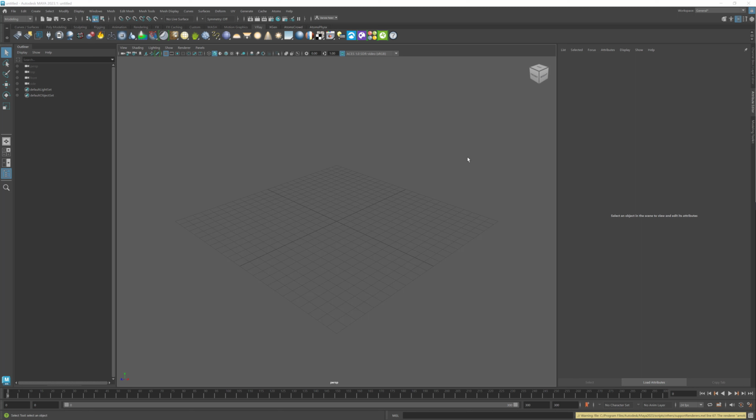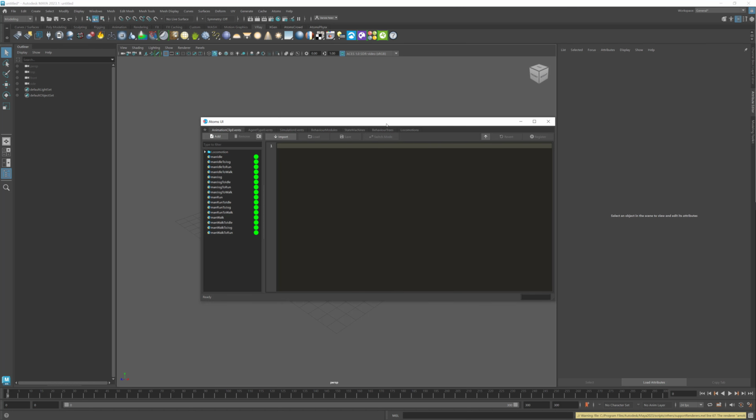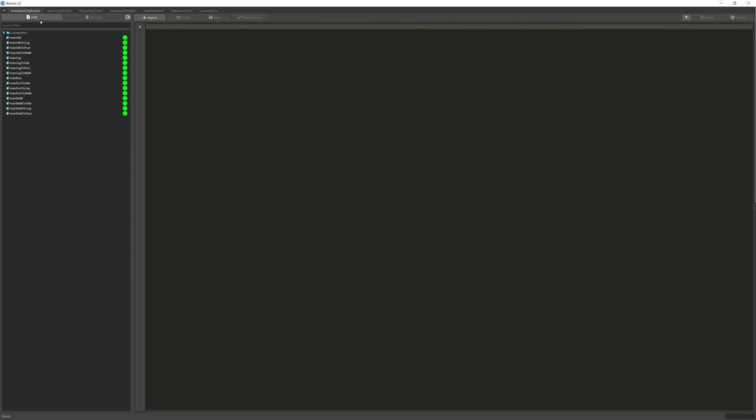In this video we're going to prepare some animation clips so that later we can build a blend space asset that we can play with. So first thing, of course, we need to open the Atoms UI. Then in here I'm going to add a new folder and I'm going to call it my Locomotion. And then I'm going to create my idle clip.